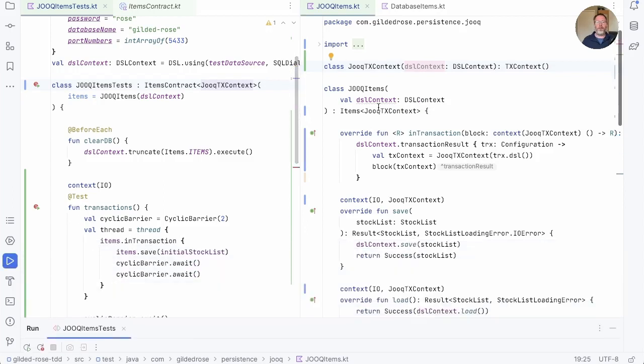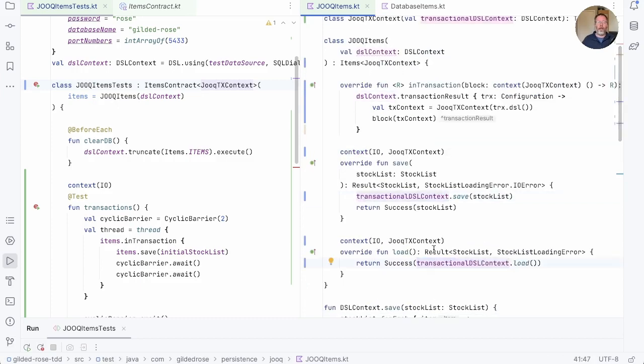At the moment, in jOOQ items, when we save, we're using the DSL context, which is the one passed in here, but that's not actually transactional. We can fix that by making this a val. And to avoid confusion, I'm going to call this transactional DSL context. And then that is what we want to use in here and in here. And because of the wonders of context functions, this transactional DSL context is being taken from the context of jOOQ TX context, which is passed into the block here. Is that all right? Cross your fingers.